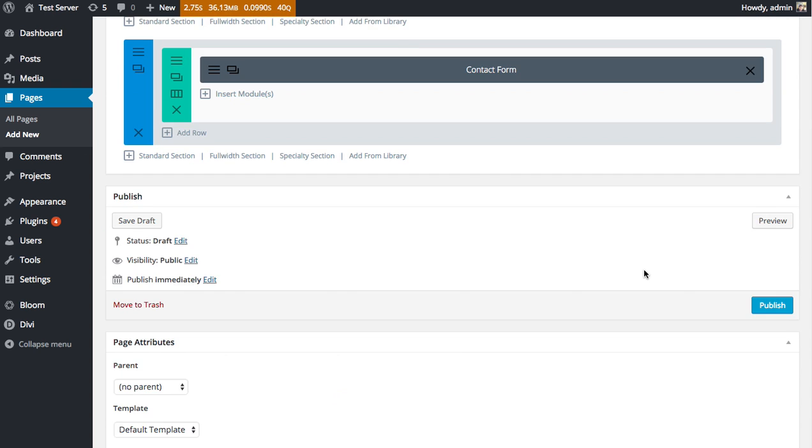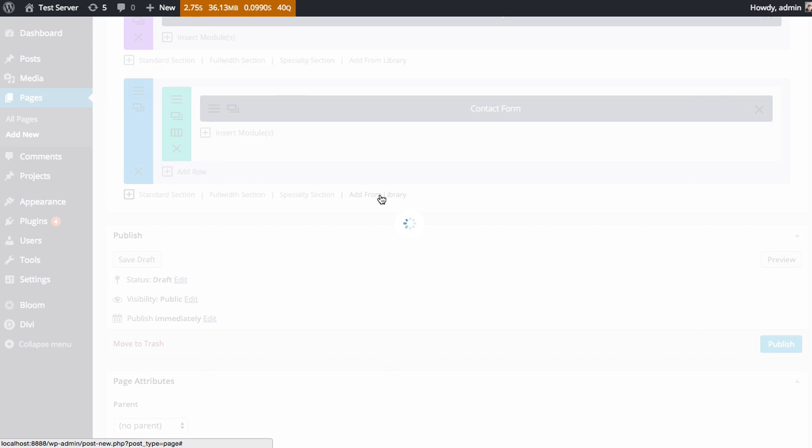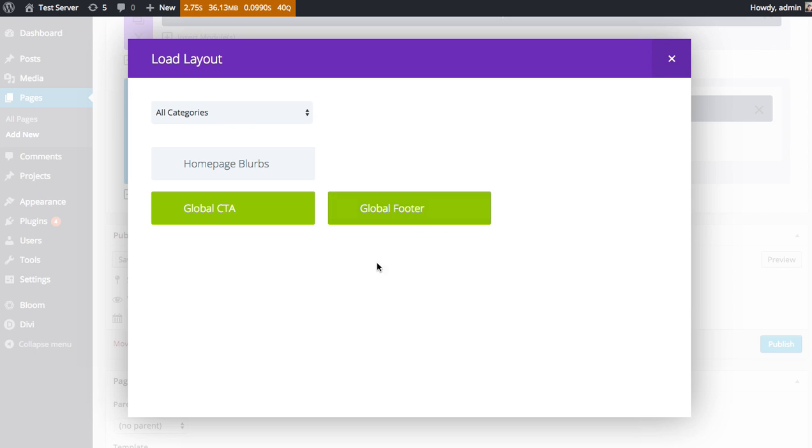And then at the bottom of the page, I'm going to add that call to action. So I'm going to click the add from library link here to add my section. And then I'm going to look for my global CTA section, and you can tell that it's green. That means that it's global.